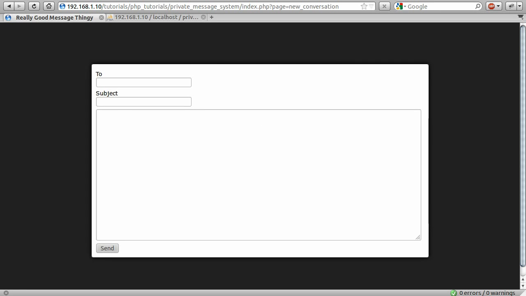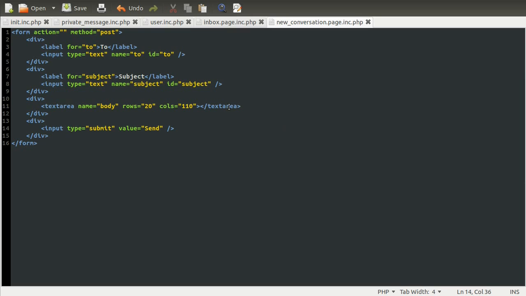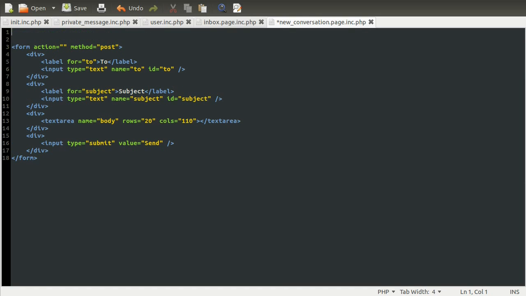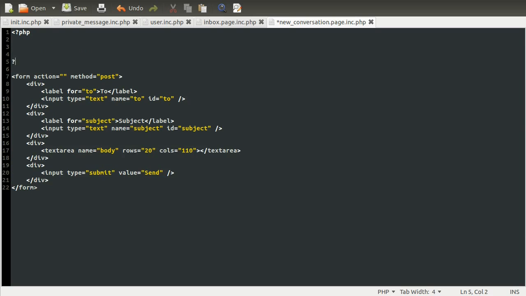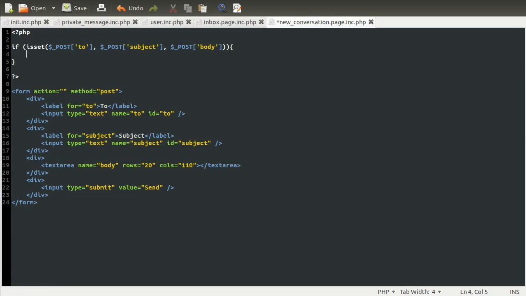So what we're going to do is go to our code and, right at the very top, we're going to add a big PHP block like so, and then in here we're going to check to see if the form has been submitted, so i.e. if isset post subject, post body. And if it has, we're going to do some sort of error checking, and then we're going to submit the form if necessary. Okay, so that's that done.